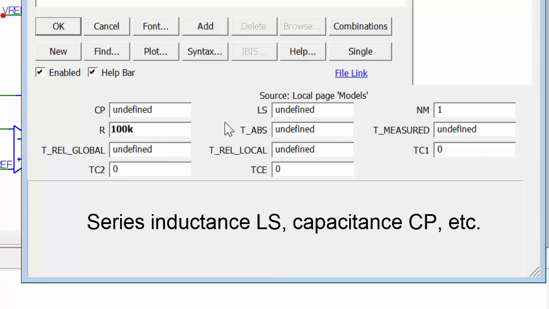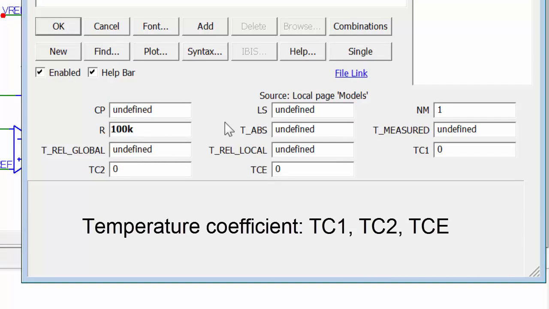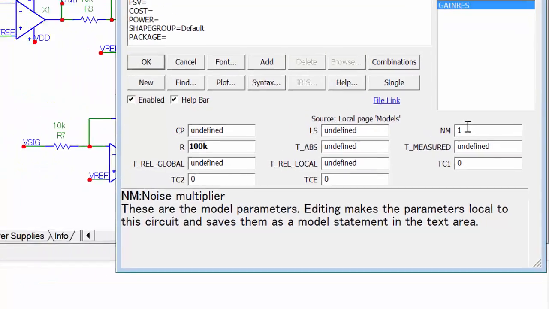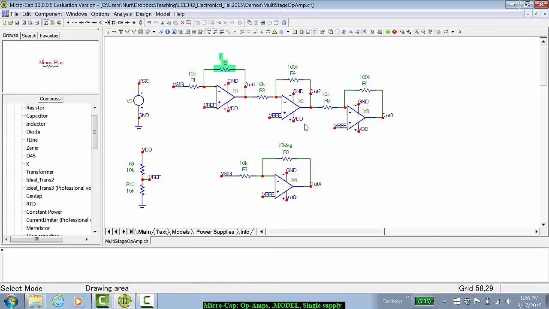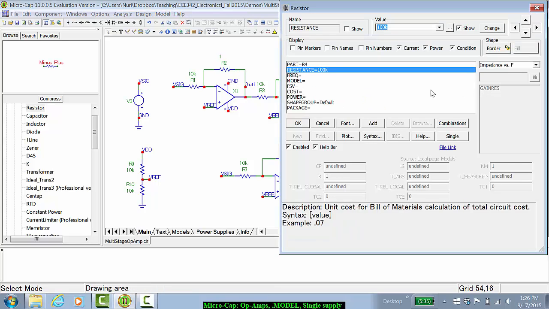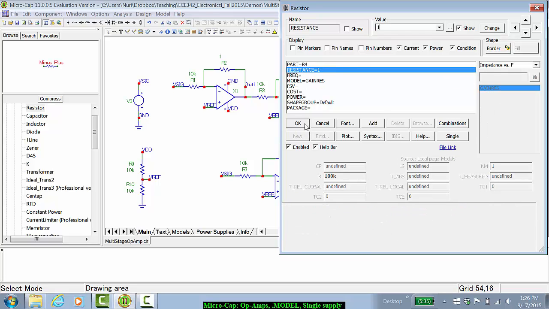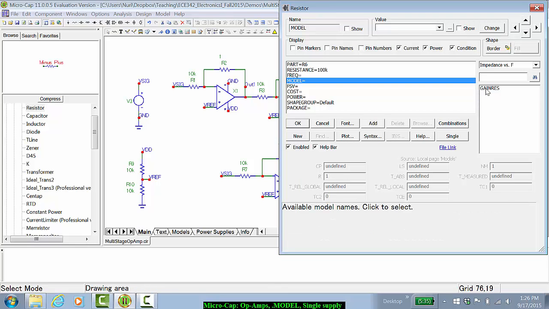There's also series resistance, parallel capacitance that we can change, also temperature coefficients, TC1, TC2, TCE, and the noise multiplier, which if we're doing a noise analysis, that would come into play. We'll click OK on this. Likewise, I can go to R4, change that to Gain Res, change the resistance multiplier to 1, do the same thing for R6.